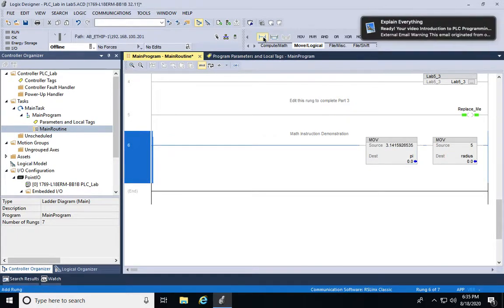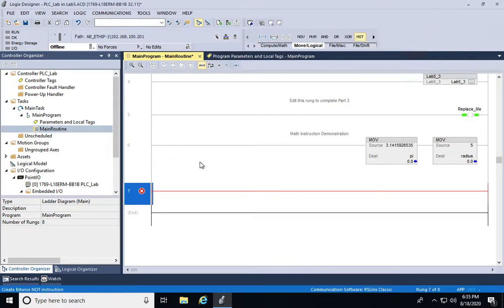Now let's add another rung. So I don't comment every rung. I comment sections of code. So here I'm doing my math instruction demonstration. So I'm not going to add another comment saying that. Rather, I just use the comments to show separation in the code. Up here, we were doing lab stuff. Here is the math instruction demonstration. Hopefully that makes sense. I'm going to show you another way to access instructions.